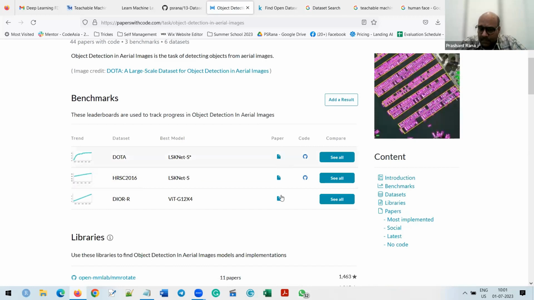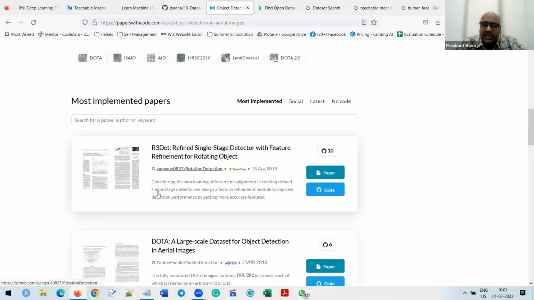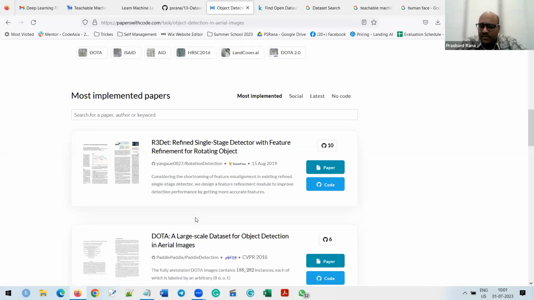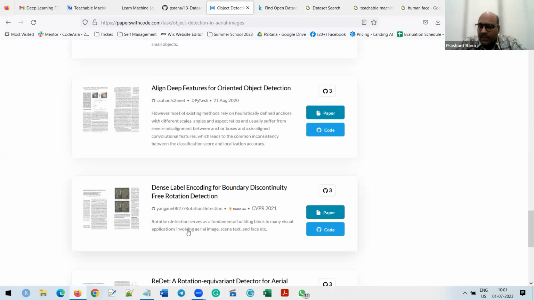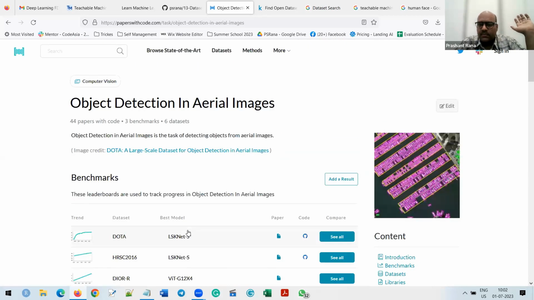You will get the papers, you will get the code, you will get the libraries. Again, these are the data sets that are available. Okay, and these are some most implemented research papers. So Papers with Code is one of the best resources for all the researchers, those who are working in the AI domain or machine learning domain or deep learning domain. Class, yes, no? Yes, sir. Perfect.